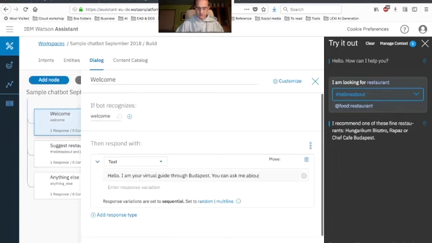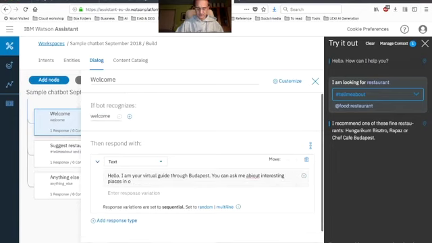You can ask me about interesting places in our beautiful city. So I want Watson to greet me this way. And if I wanted to, I could also add several different ways how to greet me by putting it here where it says "enter response variation," but I'll just use this one now, okay?